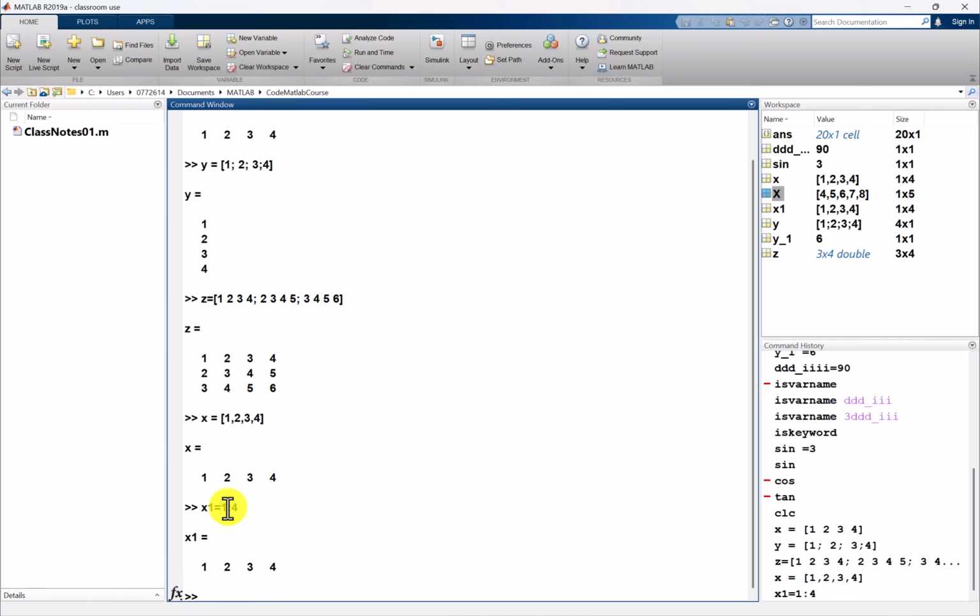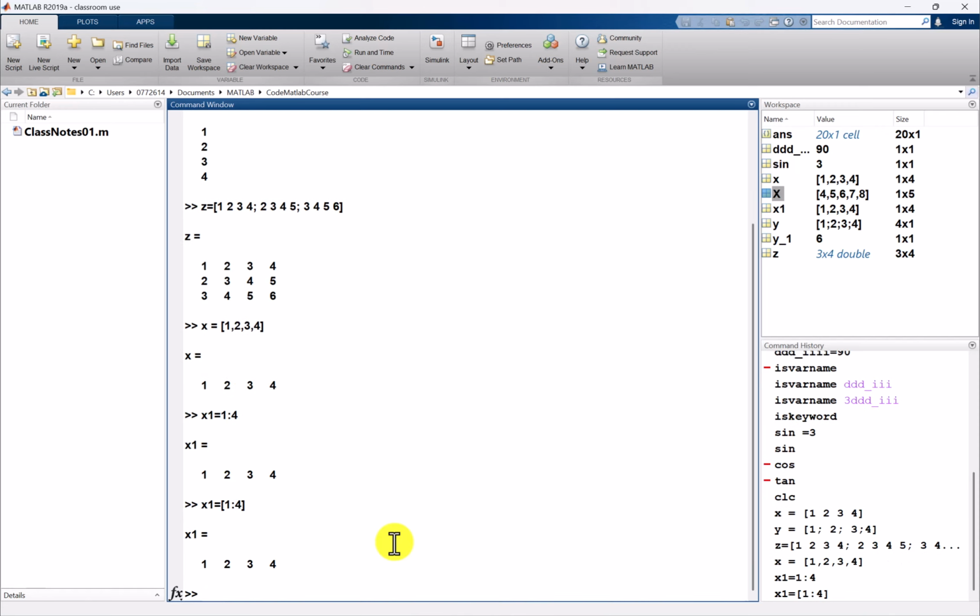Note I didn't put the brackets in here, but I could have easily put the brackets in. I could have said x1 equals square bracket, 1 colon 4, close square bracket, enter, and it would have given me the same thing. So now we're seeing some of the subtle syntax things that we need to pay attention to within MATLAB. In this case I could have kept the square bracket, or I could have removed it.